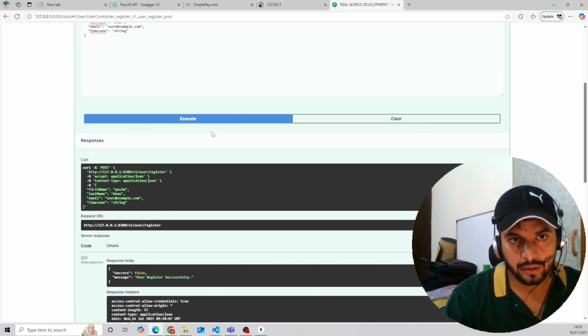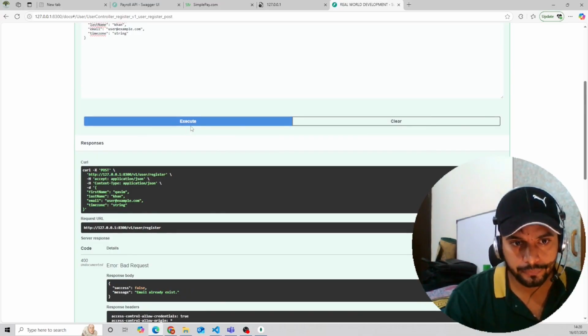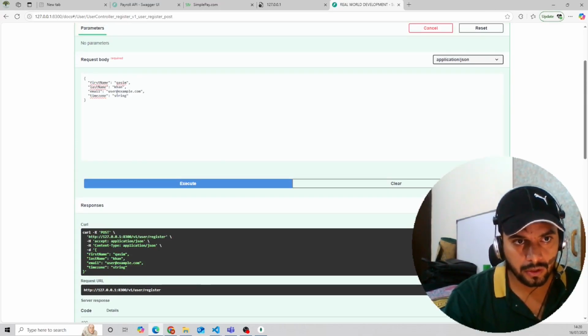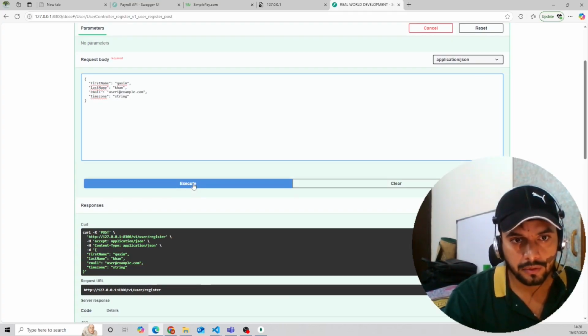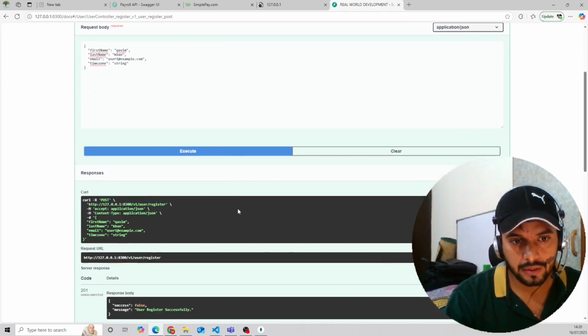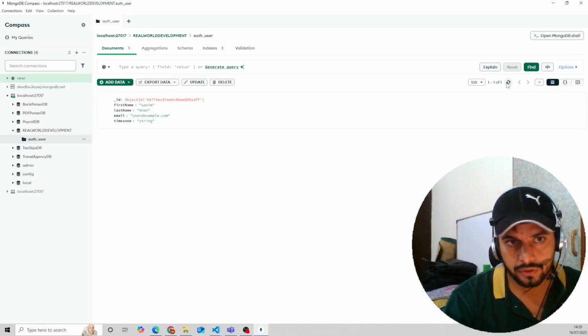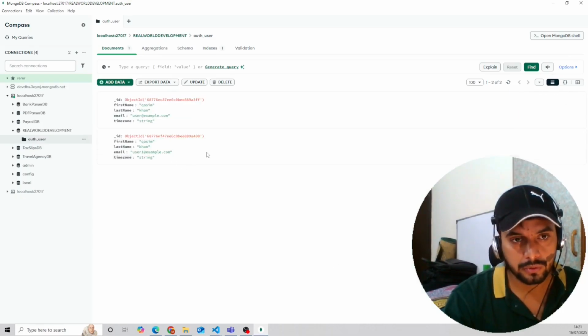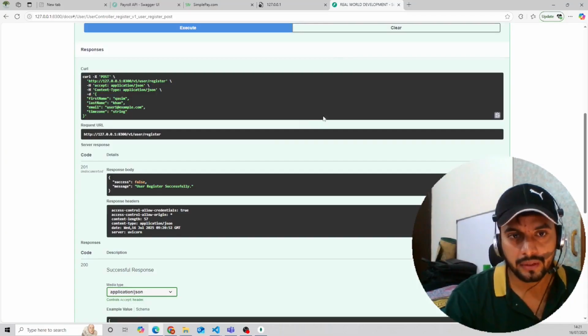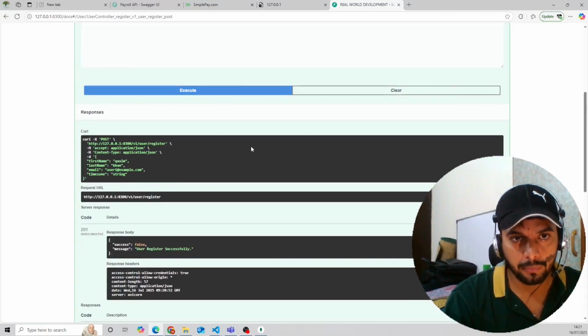Now we send the request again to check the condition. Email already exists with this name. Suppose we change the email, then it will create second data. User registered successfully, and here we will refresh it. The second item is also created here successfully. This was our first API, the create API.